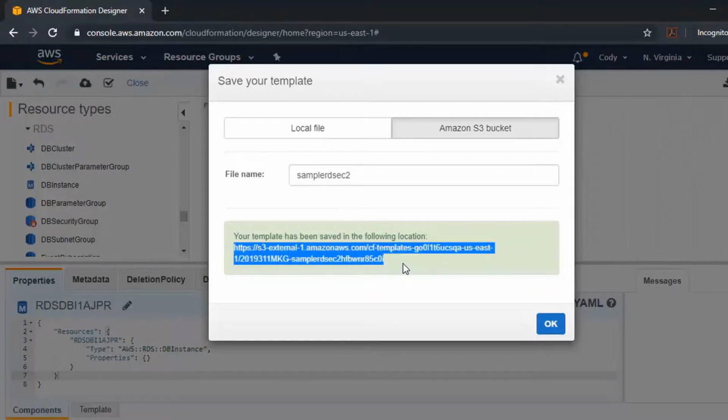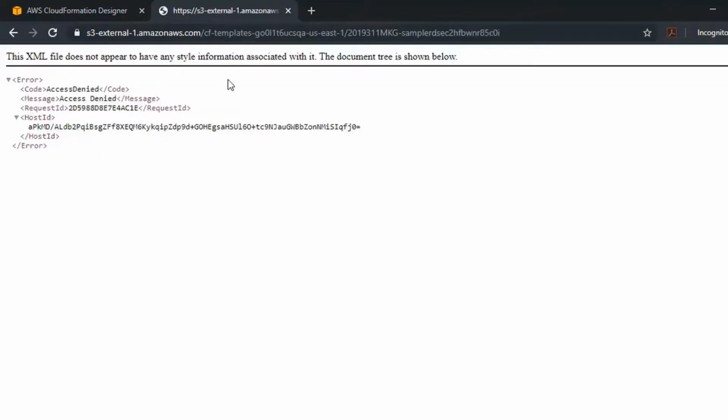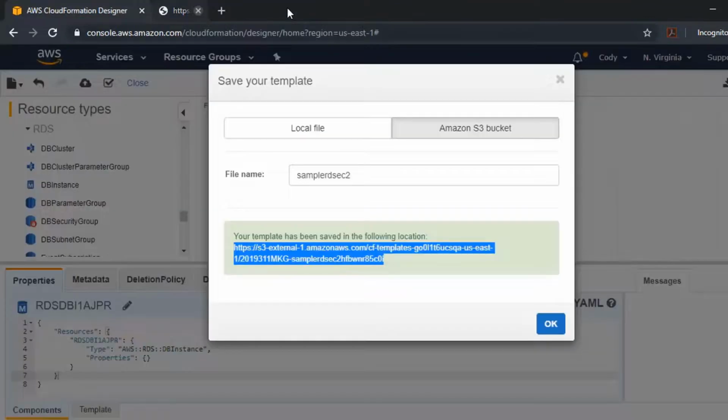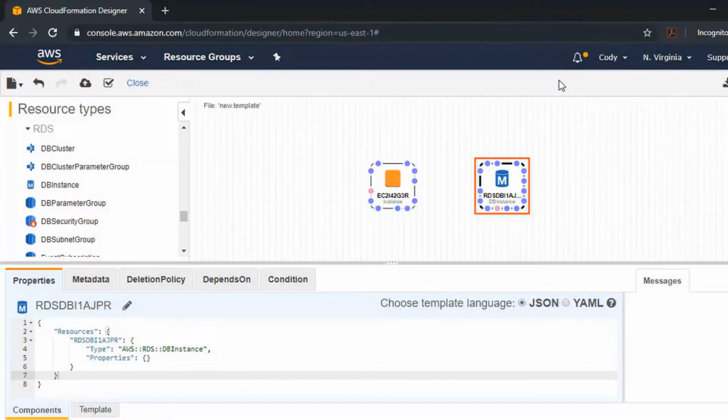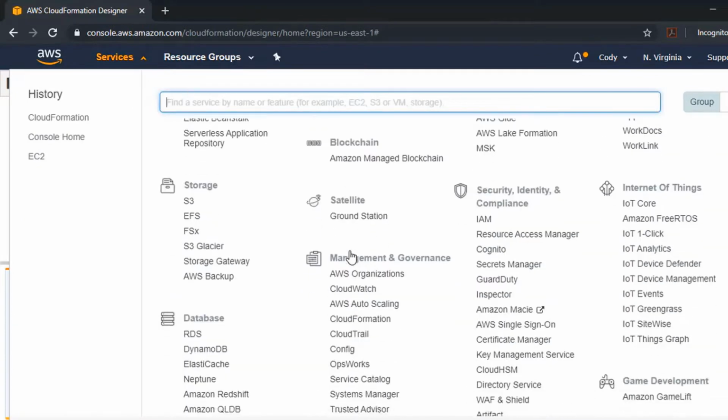Let's copy the file location, open a new tab, and paste the URL. We get an error message since by default S3 bucket files are not accessible publicly. We'll go back to our Designer page. Close the dialog box and click on Services. Next, we'll select CloudFormation.